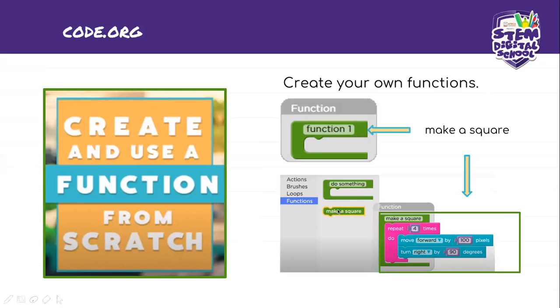So I'm going to go straight through to code.org. If you give me a moment, I'm going to share the link with you, and then we will start figuring out some new code.